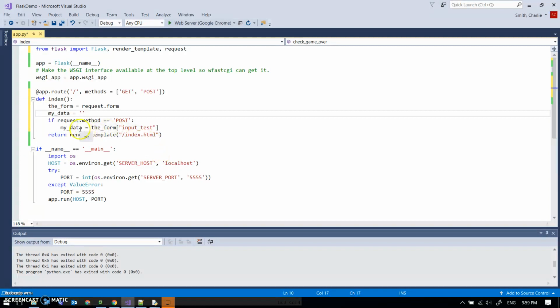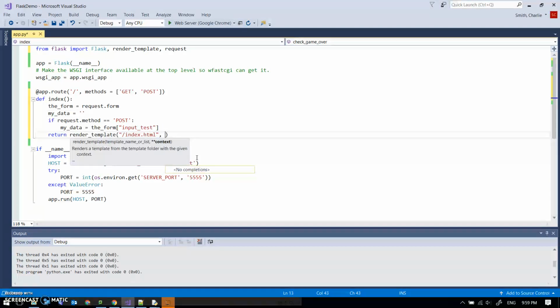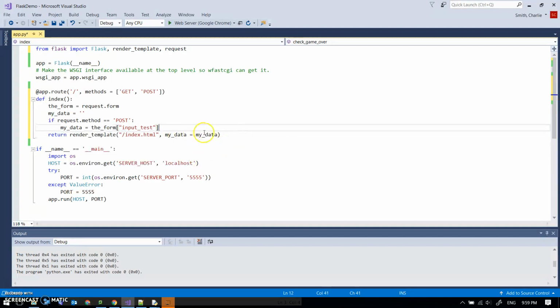So we're nearly there. We've got my data from the form, and what I'm going to do is pass that back to the index.html page, render template. So I'm going to say my data equals my data. It's just kind of useful in this case to have the same thing. So my data is how it's going to be referred to in the index.html, and this is my data, which is this variable here. I think that's all right.